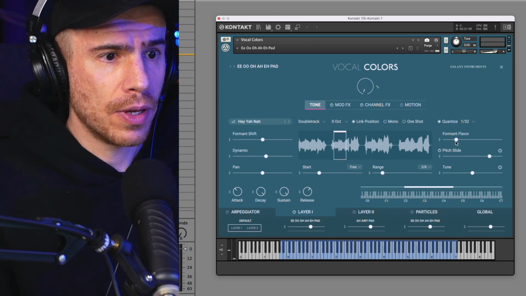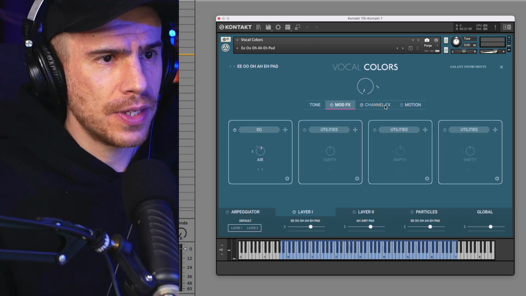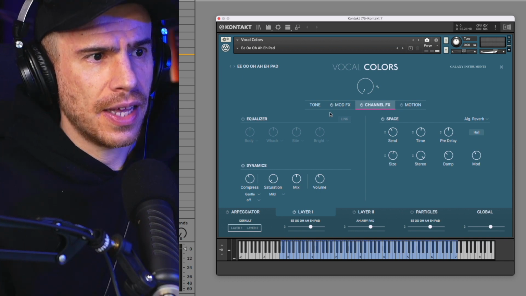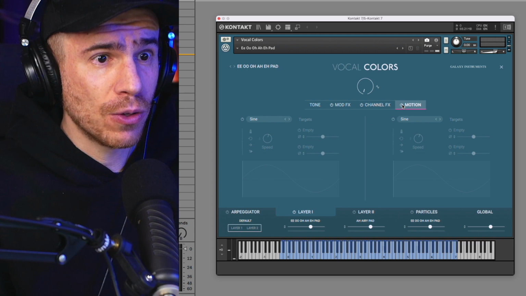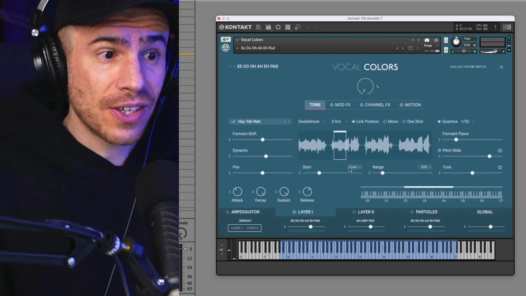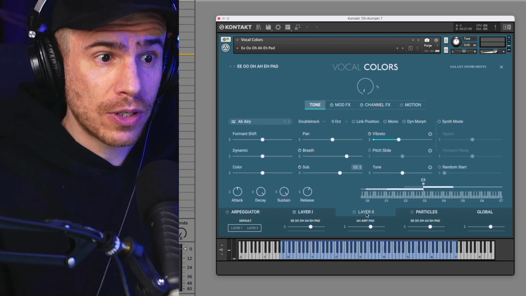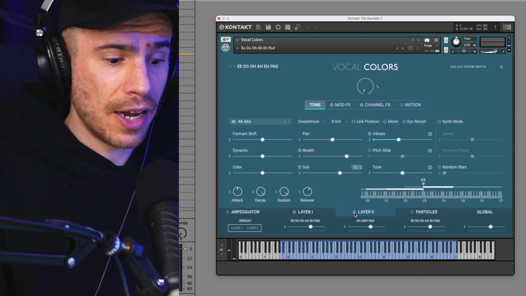Sounds absolutely incredible. So we got some modulation effects on this tab, the channel effects like EQ, dynamics, and reverb, and some LFOs on the motion tab. And this is only a single layer. What we can do now is just add layer 2.